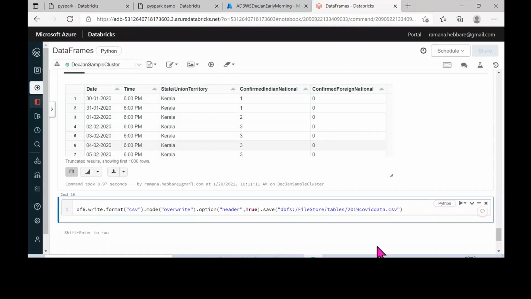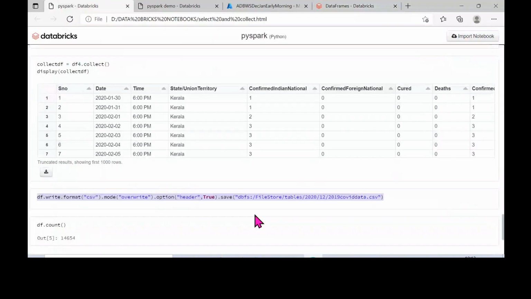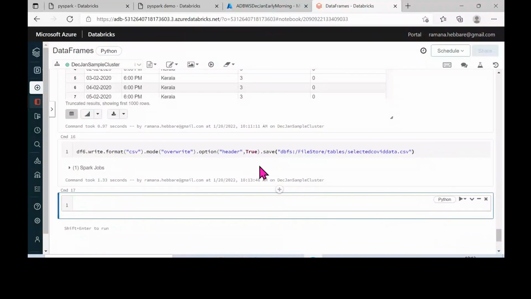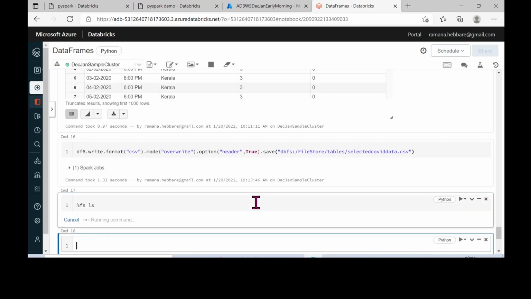Okay, so let me just execute it. It will return true. If there are any errors, you will be getting the error here. So let us see if it is working or not. To check if the particular file has been generated, just go to your fsls and give the path.